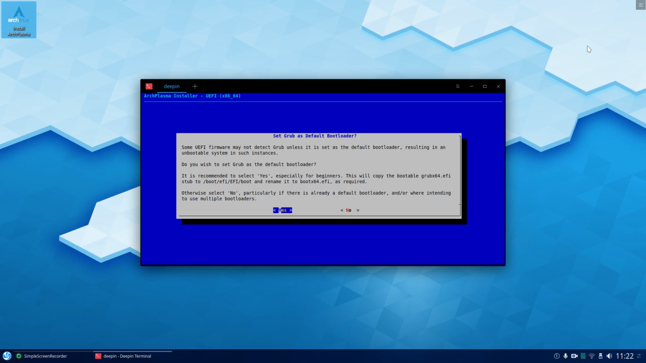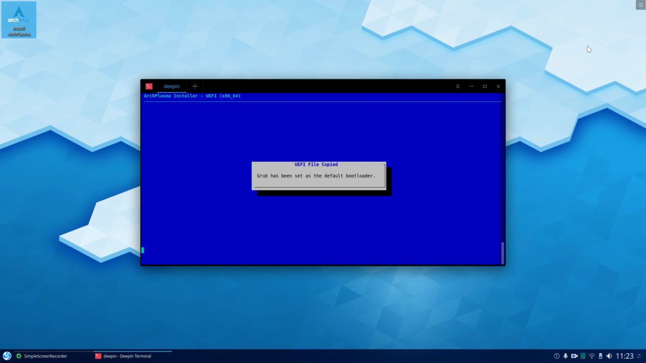Some UEFI firmware may not detect grub unless it is set as the default bootloader, resulting in an unbootable system in such instances. Do you wish to set grub as the default bootloader? Yes, we do.